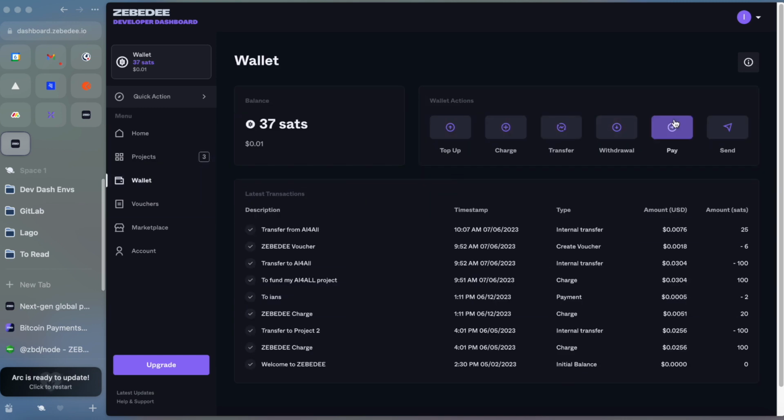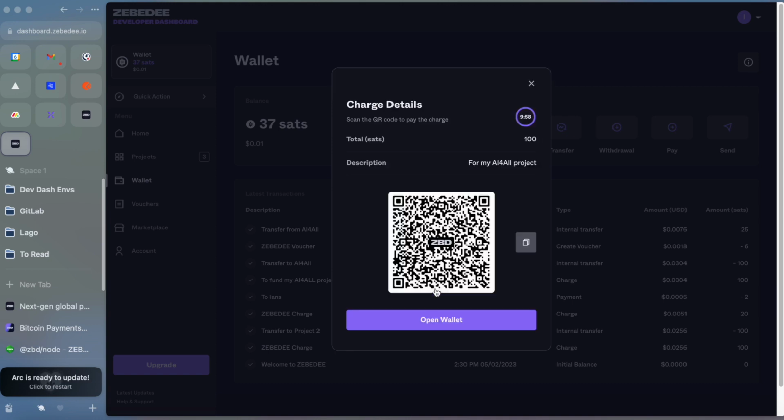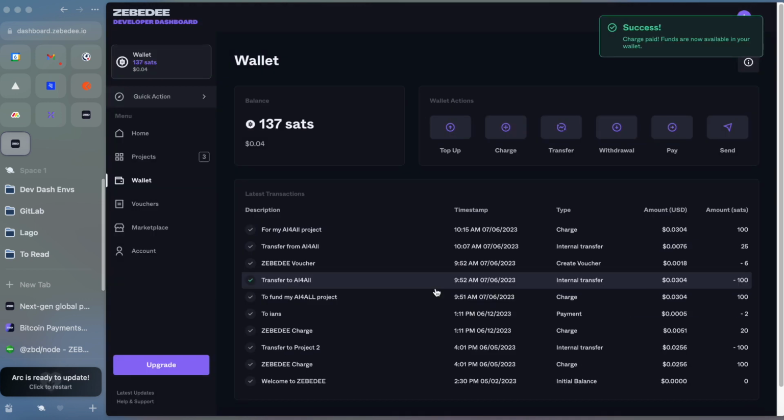So within our wallet, I can create a charge to fund this project, or to fund my wallet. So I'm going to create a charge and say, this is for my AI for all project. Create a charge which opens up a valid Lightning invoice. So I'm now opening up the ZEBEDEE app. Let me pull this up. Opening it up, and I'm opening up the camera of the ZEBEDEE app so that I can scan this invoice. I'm brought to a payment confirmation screen. I press confirm, and it shows that the payment was sent.